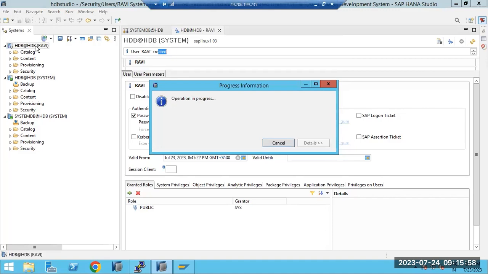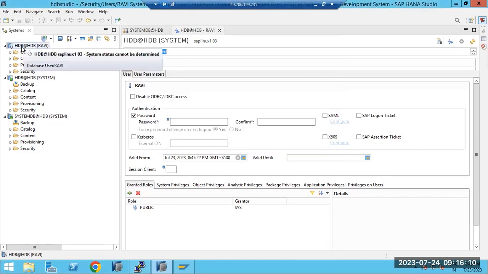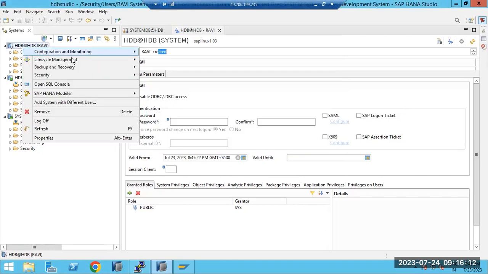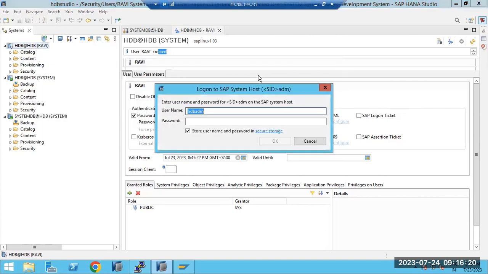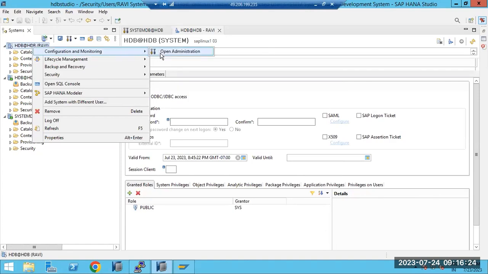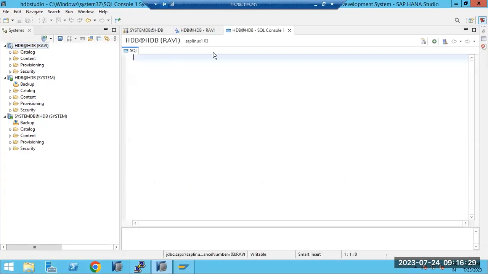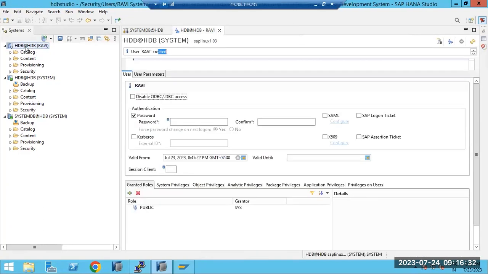With my user, let me try to access something here, right? See here, you cannot open the administrator area. You don't have the required privileges to access. I created the user, but nothing is assigned to my user. Maybe you want to open the console, everything is hidden here, right? You want to open the SQL console, so you can open the SQL console, but you cannot execute anything here, right? So here it's restricted.